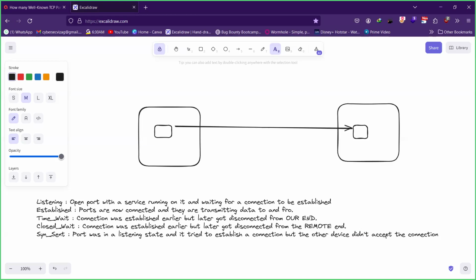Okay, so this is the SYN port status. These are the 5 most important port statuses, guys. There are others as well, like FIN_WAIT, etc., but they're not so important. These are the 5 which you commonly see in the netstat command. Now let's try to see each of these connections.